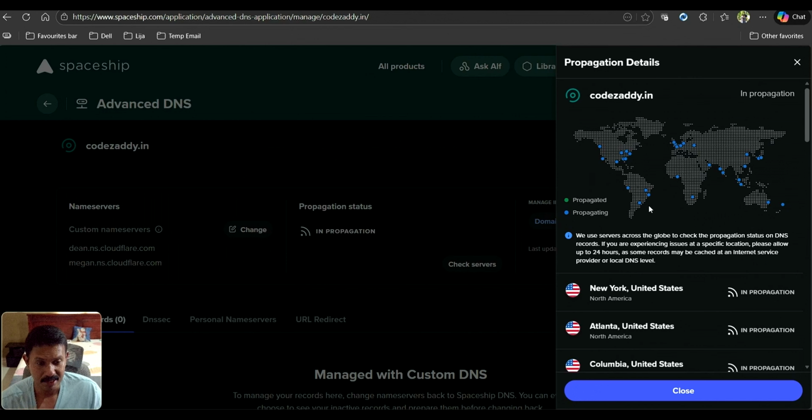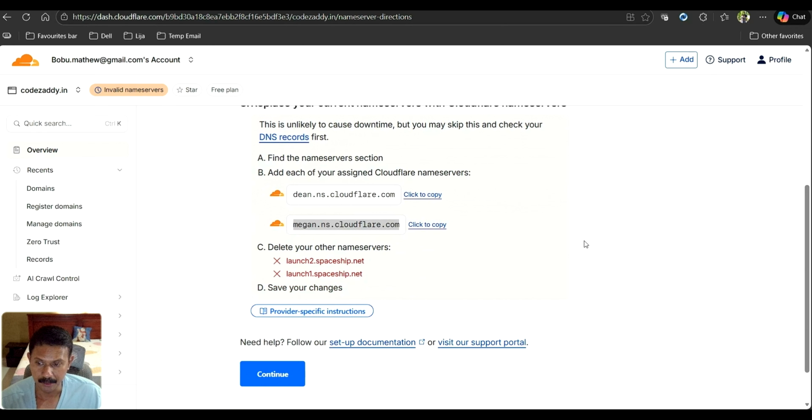So what I'll do is I'll pause the video here and I will resume it once everything has been propagated, and hopefully we should be seeing everything in the green status, which is the propagated status, and we'll take it from there. Before I pause the video, there's actually one more step we need to complete in Cloudflare.